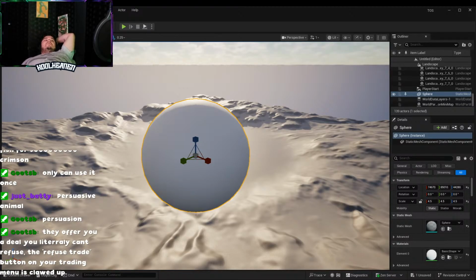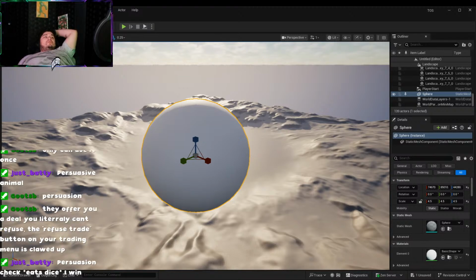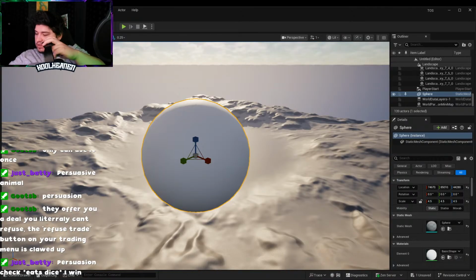They offer you a deal you literally can't refuse. The refuse trade button on your trading menu is clawed up. That could be cool. Yes. Persuasion check eats dice. I win. That's a good one. I like this idea. We just gotta flesh it out a bit more.